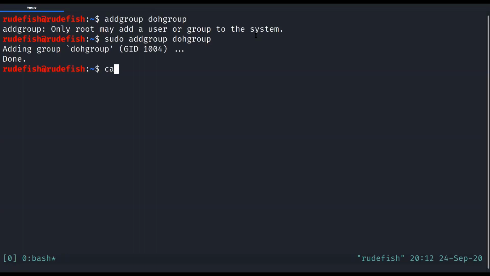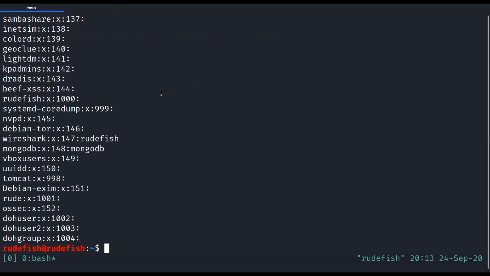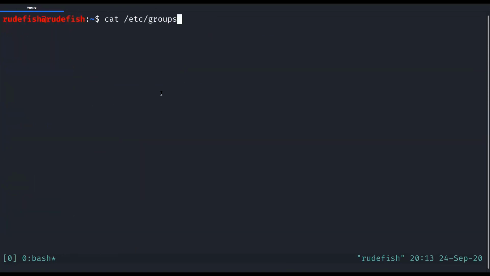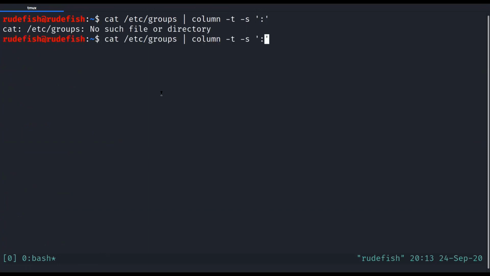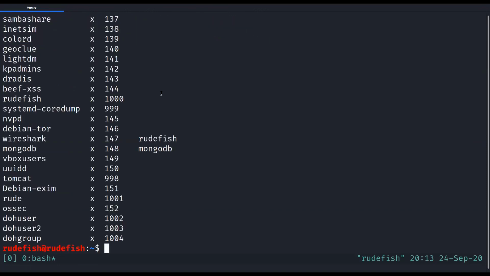Then to confirm that, like I mentioned, the users are stored in the /etc/passwd file, then groups are stored in /etc/group, I think, yeah, the group file. You can also try to make it pretty by passing it to column, and we are going to split at colon. Why do I keep calling it groups? Sorry, yes. Now we can see that the group doh_group has been created.